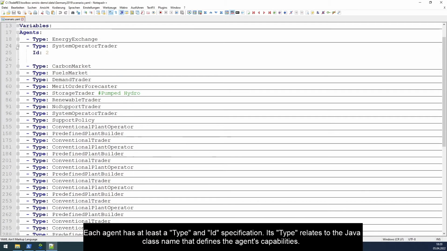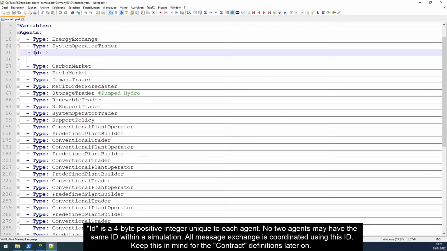Each agent has at least a type and ID specification. Its type relates to the Java class name that defines the agent's capabilities. ID is a 4-byte positive integer unique to each agent. No two agents may have the same ID within a simulation. All message exchange is coordinated using this ID. Keep this in mind for the contract definitions later on.